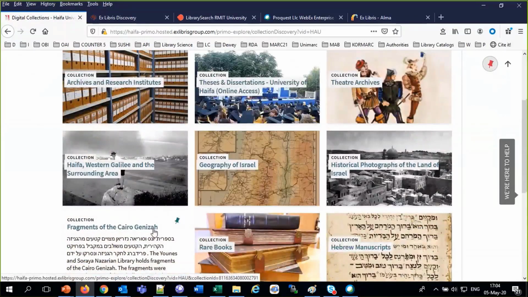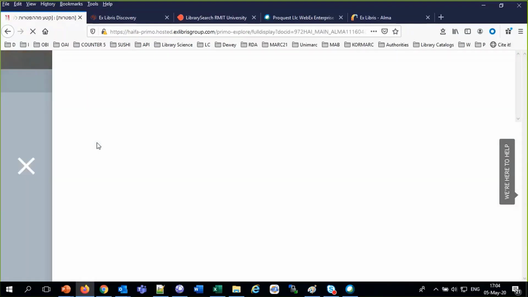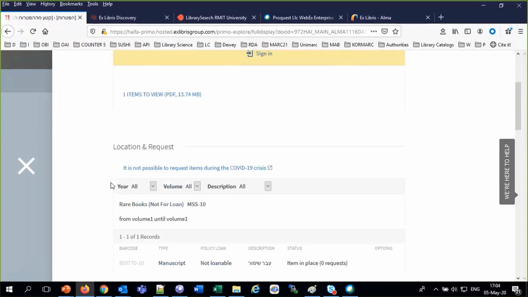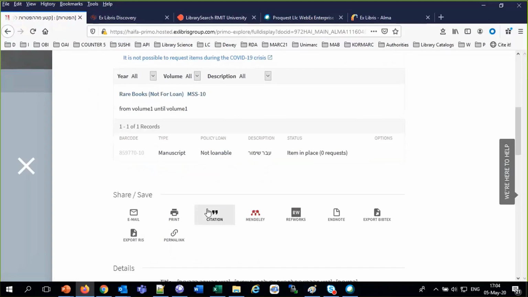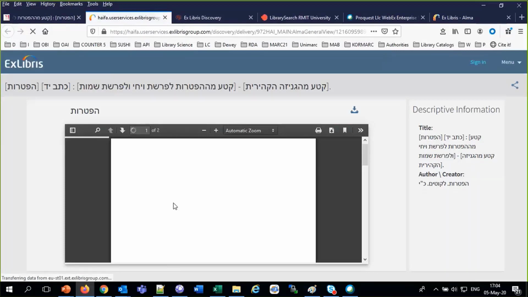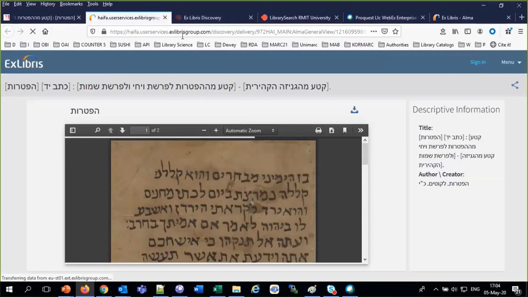And I'll go, for example, to fragments of the Cairo Geniza. And then we've got images, and I can click on an image, and some images will require that I sign in. Some may be free. And here it says it's not possible to view this during the COVID. And we'll see if we need to log in. If so, it'll bring us to the login page. No, this one we can see. And in this case, it brings us to a PDF. We'll just let that load for a moment, and then we'll move on. Okay, so I see the image, and in this case, I see a PDF.